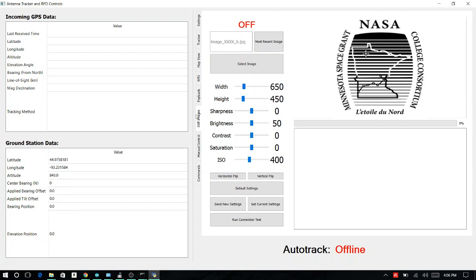So here is the still image tab. All of the buttons work. Most recent image will get us the most recent image. Select image will let us see all the images the Pi has taken since it was last powered on. This is obviously the width and the height of the picture, sharpness, brightness, contrast, saturation.